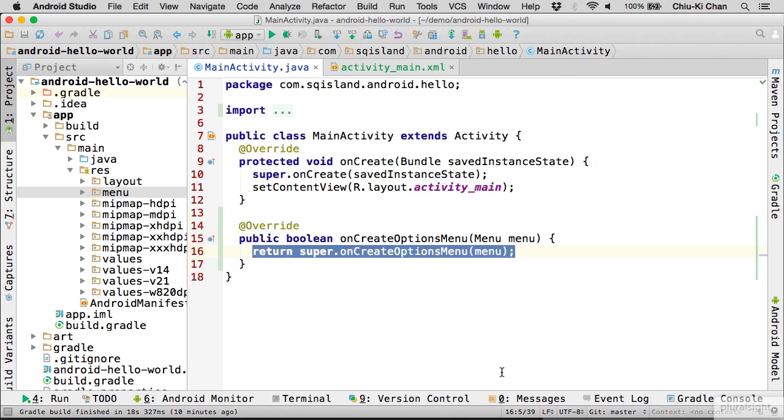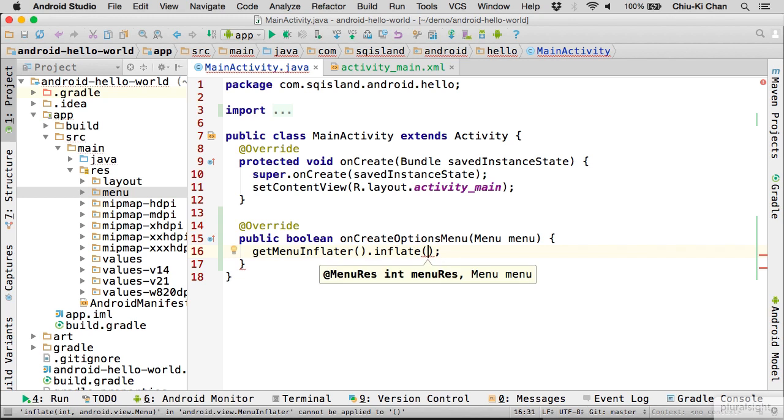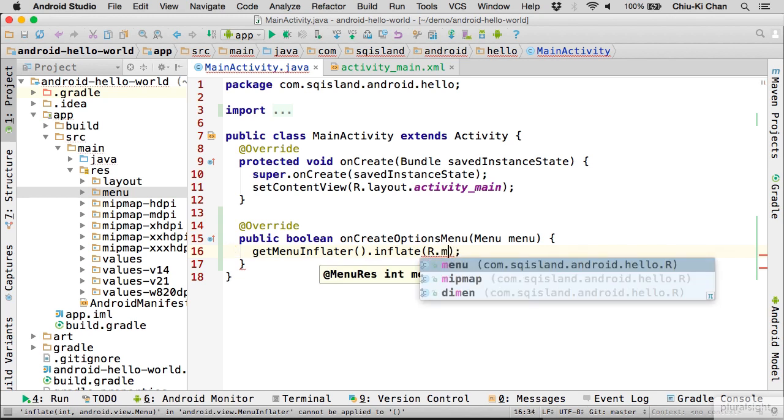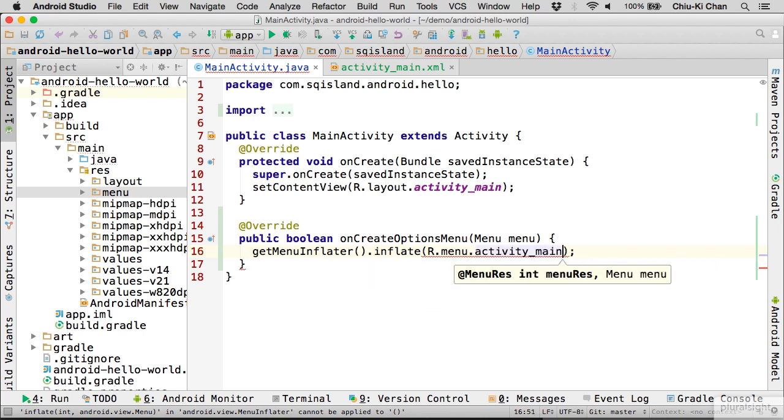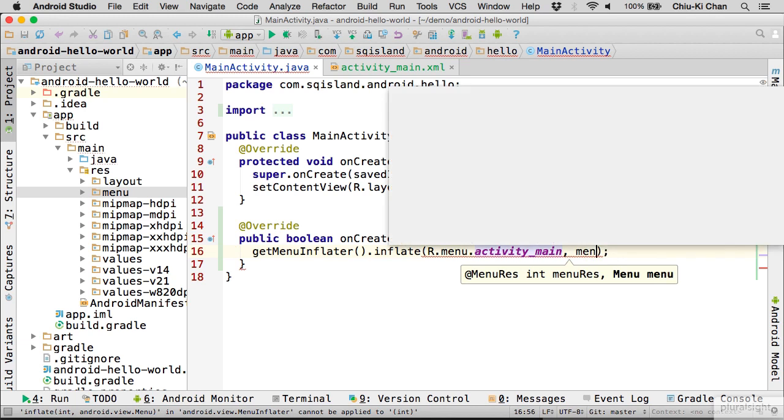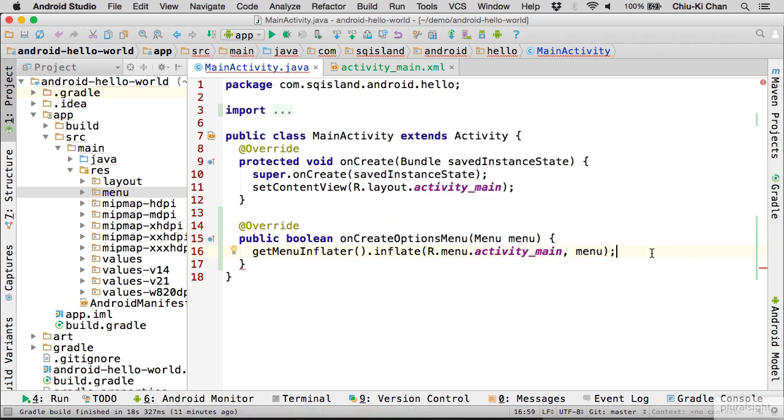Android Studio fills in the default for you, which is to call the super function. Let's replace that with our own logic. We would like to inflate the menu that we just created. To do that, you need to get the menu inflater and then call inflate. The first parameter is the XML that you created, R.menu.activity_main. The next argument is a menu object, which is given to you in the function signature. After that, we will need to return true to tell Android that yes, we have taken care of the menu here.